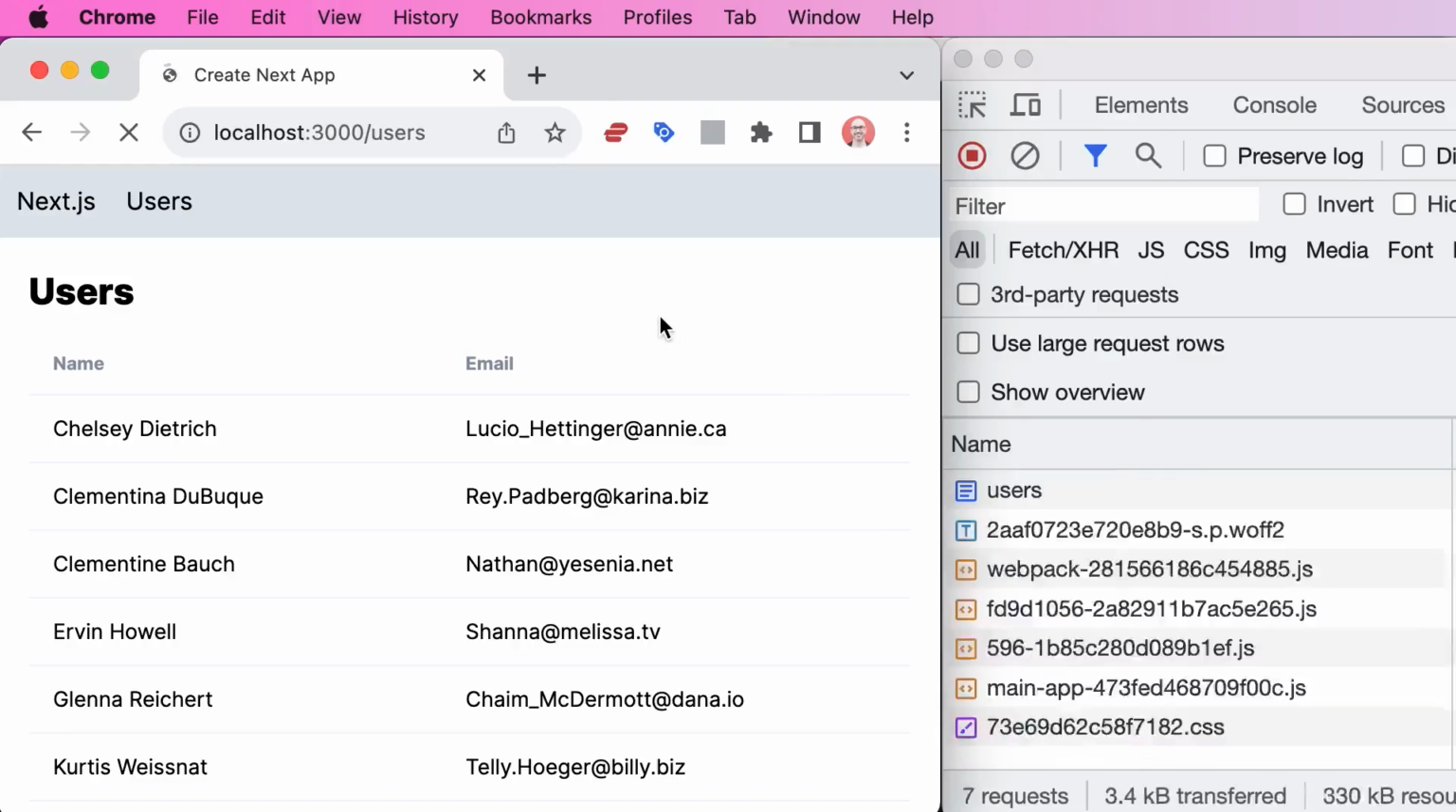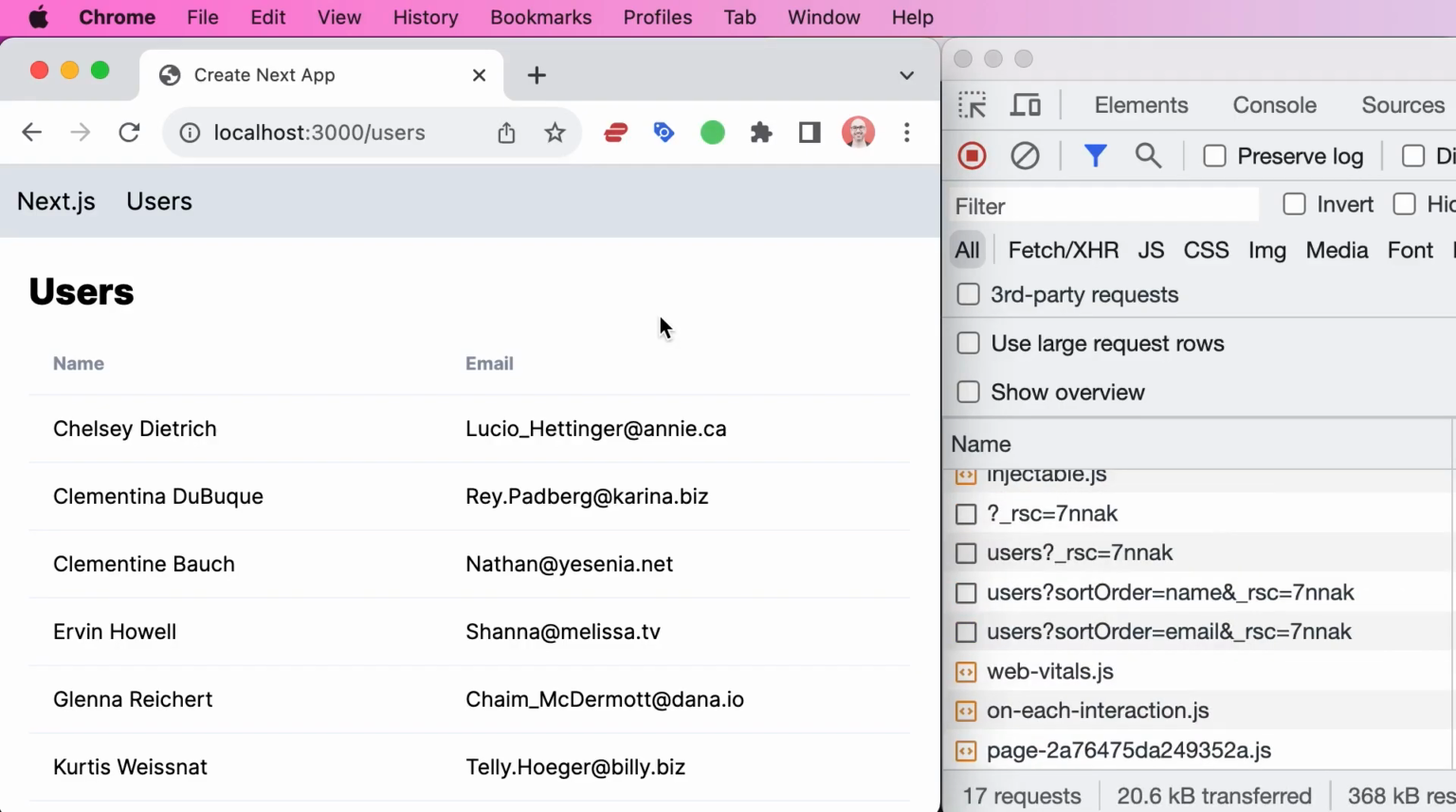Let's do a full page refresh. So look, here on the right side, we have a bunch of requests for retrieving the home page, for retrieving the user's page. I don't know exactly why Next.js tries to refetch this page, but that is irrelevant here. What matters is that we also have two requests for fetching users and sort them by name and email.